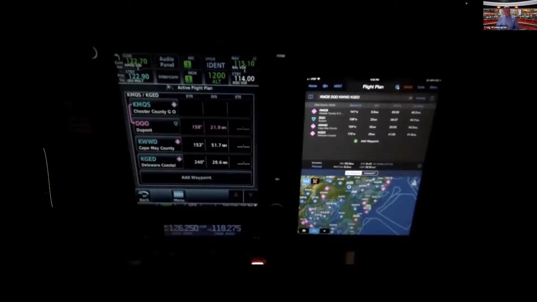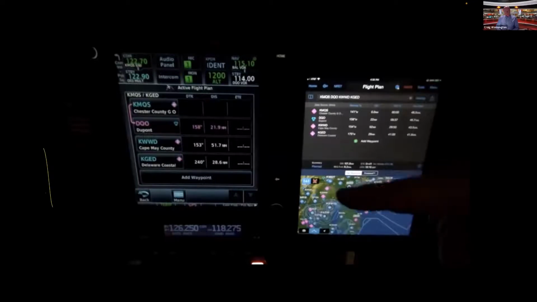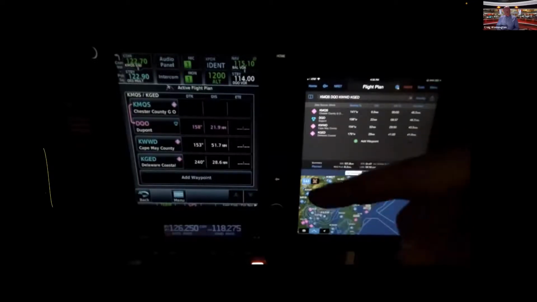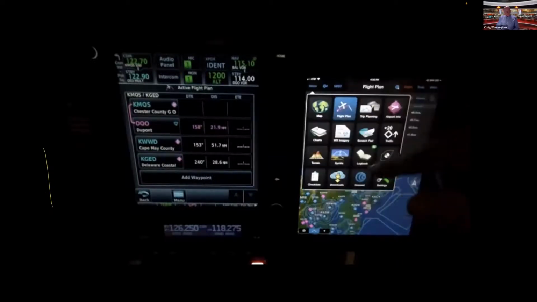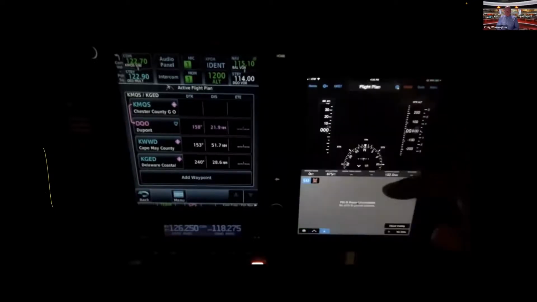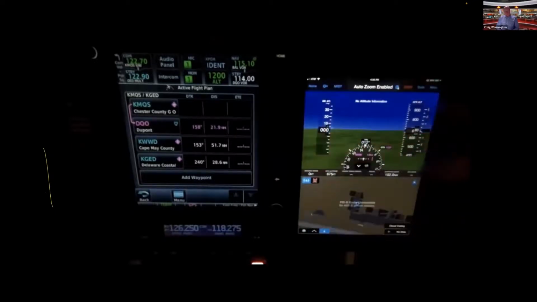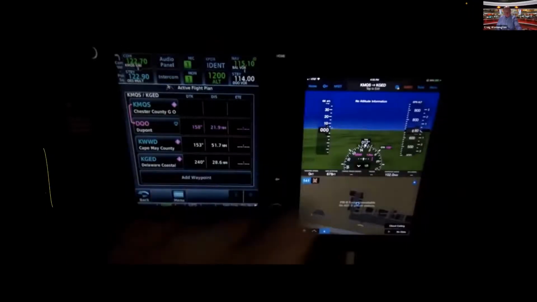The other thing the Flightstream 510 can provide is AHRS information. If you have an AHRS source, right now I'm not flying, so I don't have any attitude information. But I have the G500, and the Flightstream 510 will take the G500 AHRS information and put it over here on my iPad.